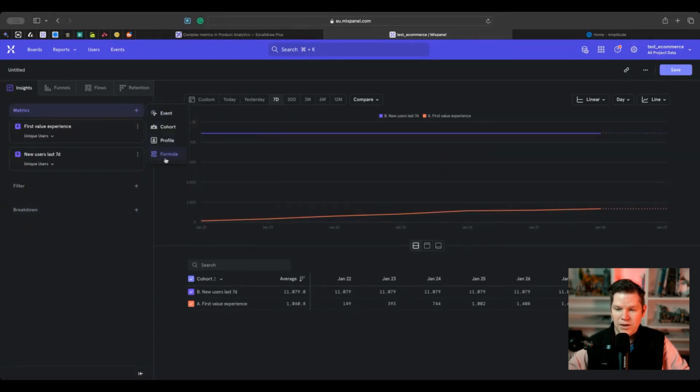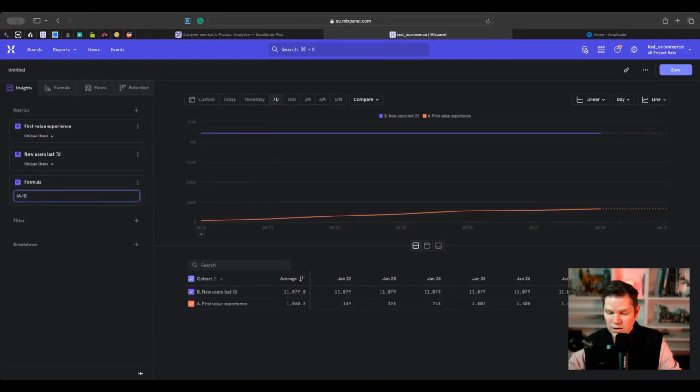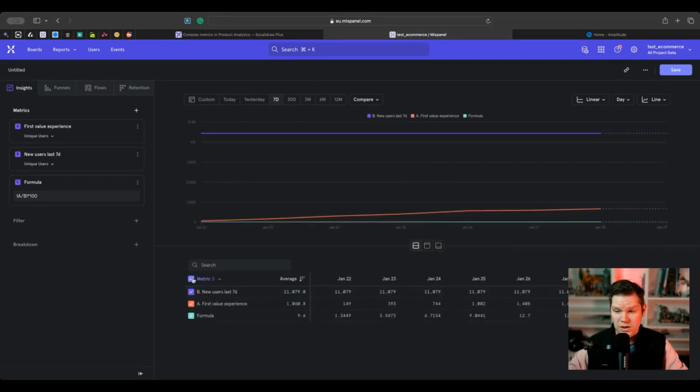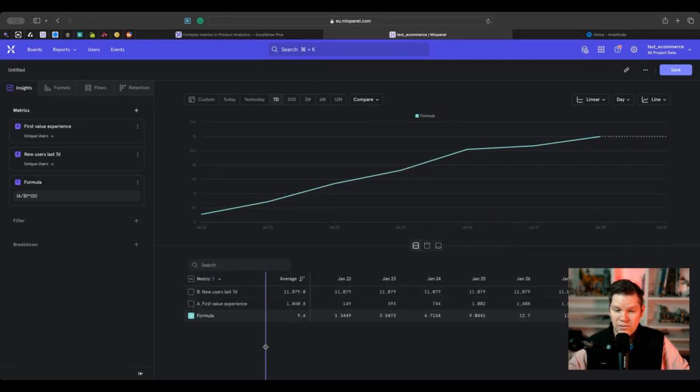So now we have both of them. And then, of course, you can do the nice thing here that we can create a formula where we can just say, okay, I want to have A divided by B. And then, of course, we want to multiply it by 100 because we want to see the percentage there. So now we get the formula in there, and let me hide the other ones because they're not really relevant for us. And so now we can see the percentage.